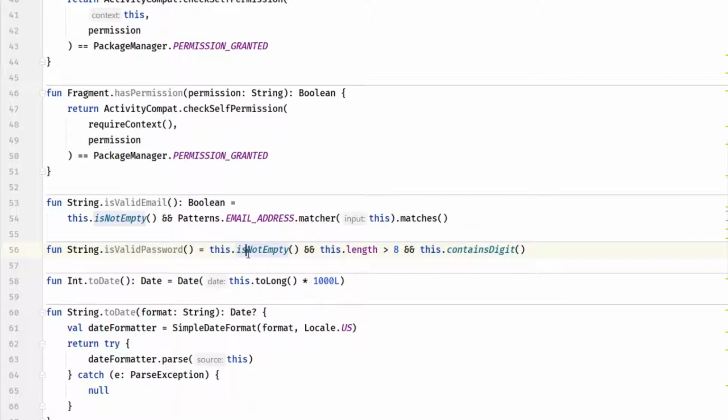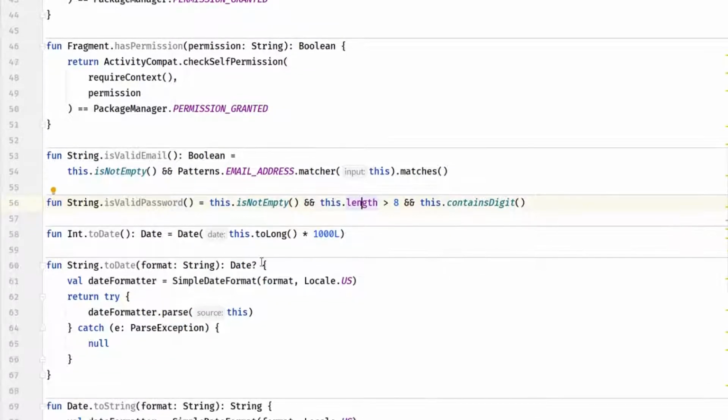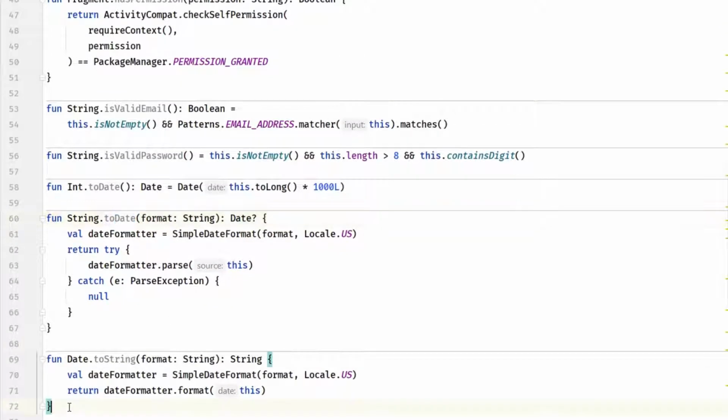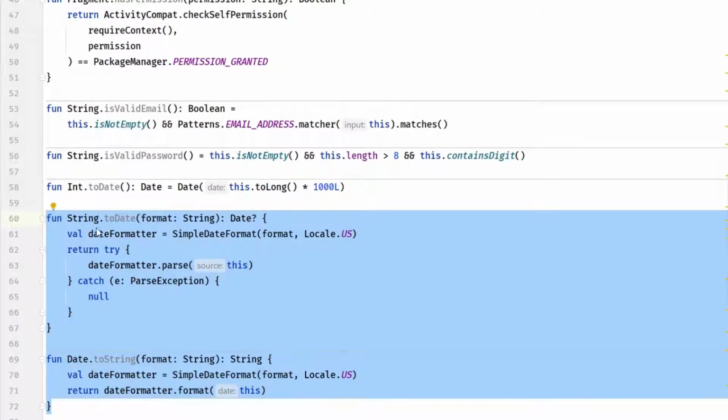I'm checking only if this password is not empty, its length is bigger than 8, and it contains some digits. Okay, great. Another function that we can use also applies to dates. Sometimes we want to format strings to dates and vice versa. So here are the two functions.